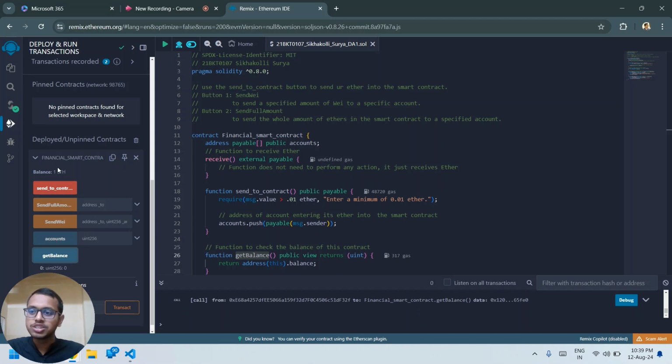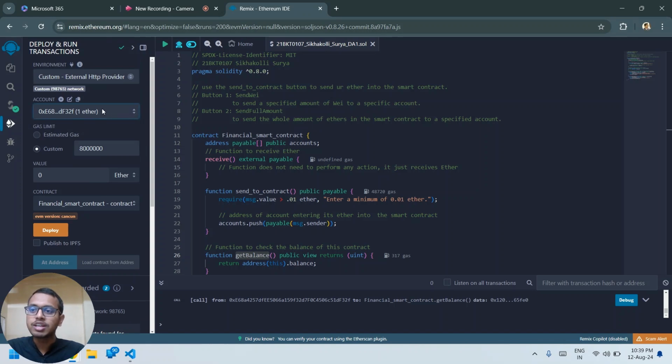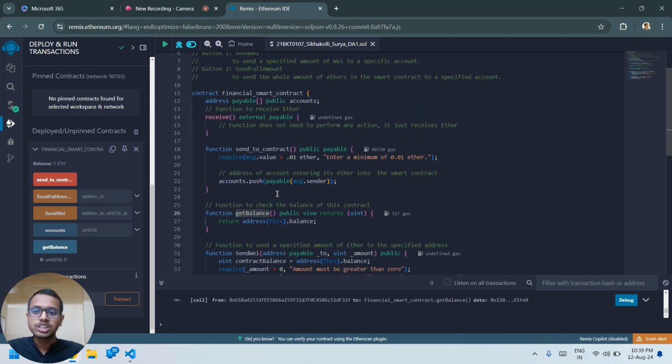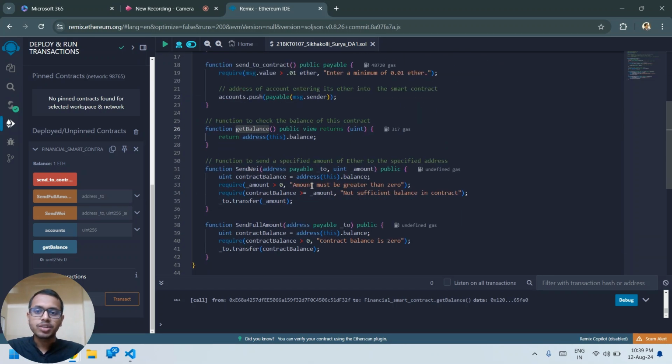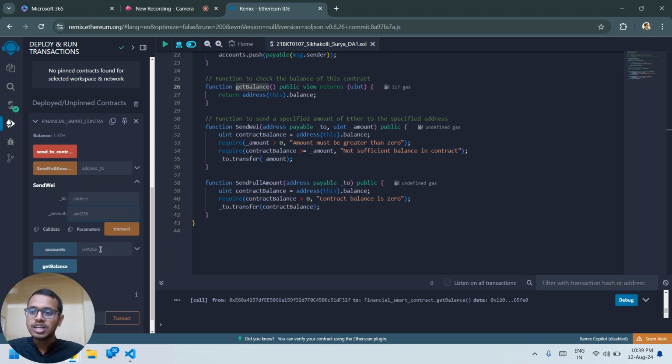You click on get balance. You can see here one ether has come as balance to that, and you now see only one ether remaining with this account. So this contract is a financial smart contract. You can just go through the code. There are functionalities like this send full amount button, which sends all the amount present in the smart contract to the given address, or send wei, where you can specify the address to send and the number of wei to send. Now this accounts shows the number of accounts participating in this.